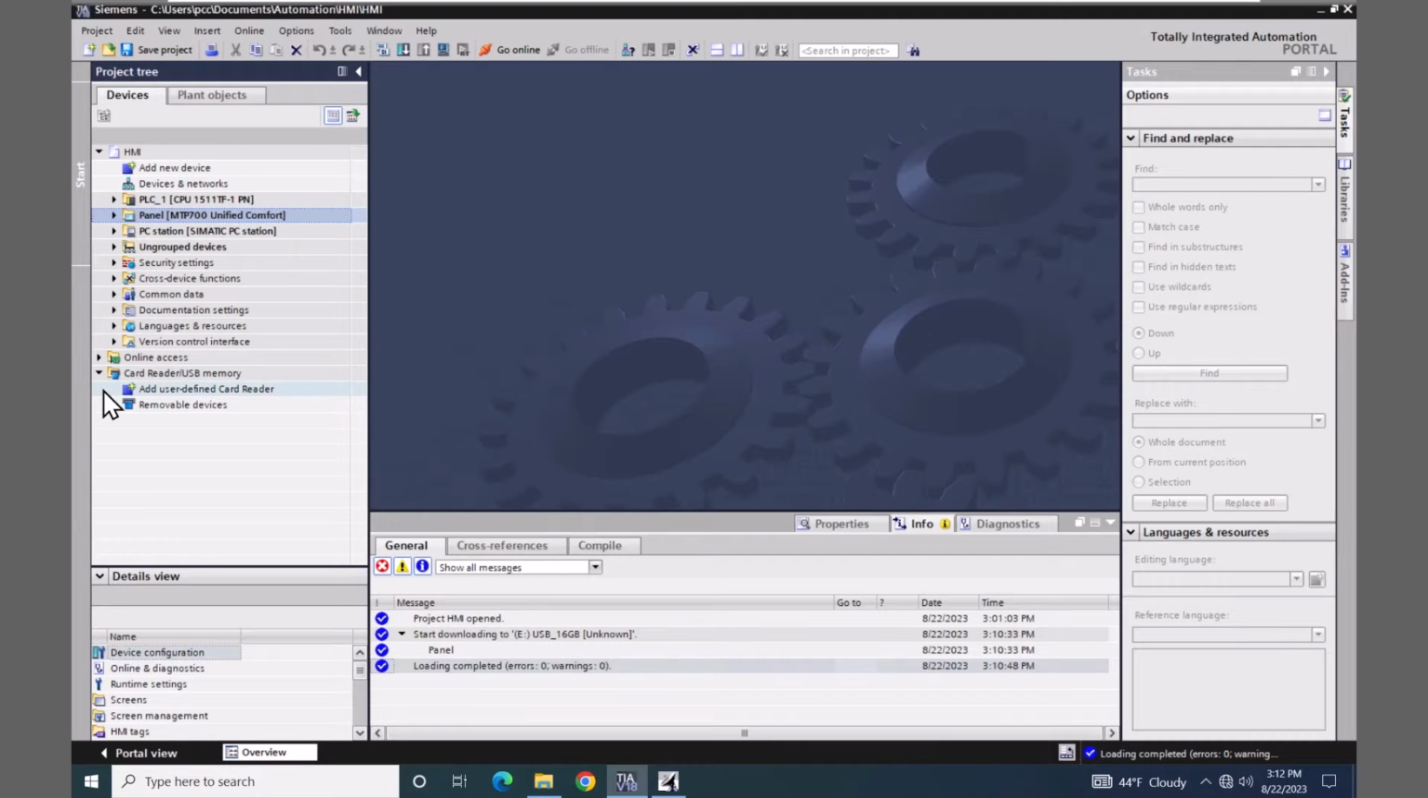The first option is to add a new user-defined card reader. This allows you to point to a folder on your computer. Then you would be able to copy the contents from that folder onto a USB stick. You can also select removable devices.